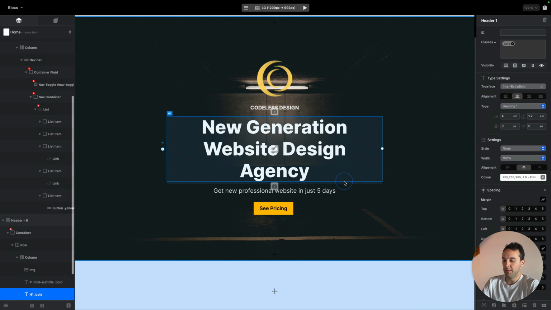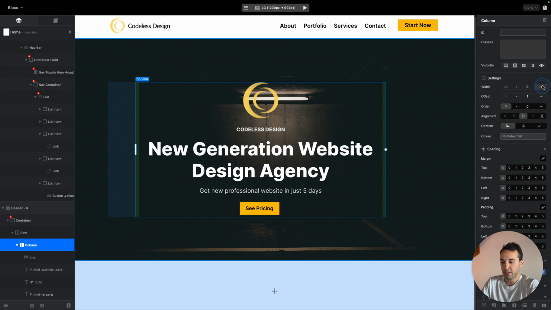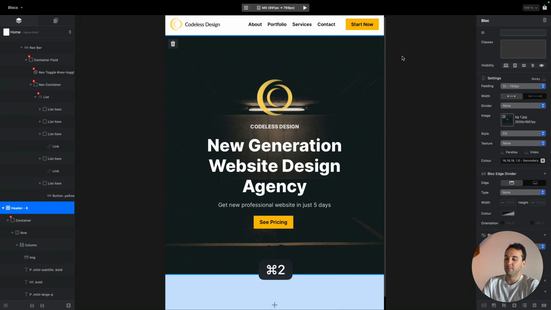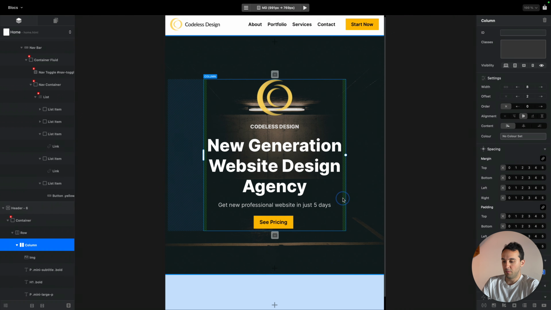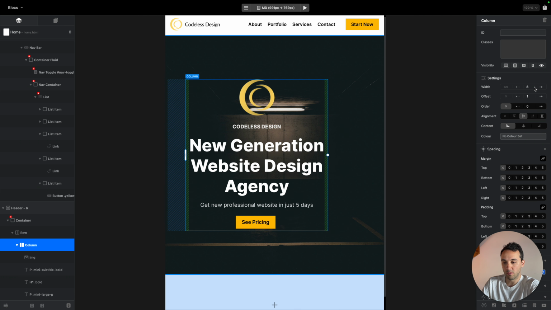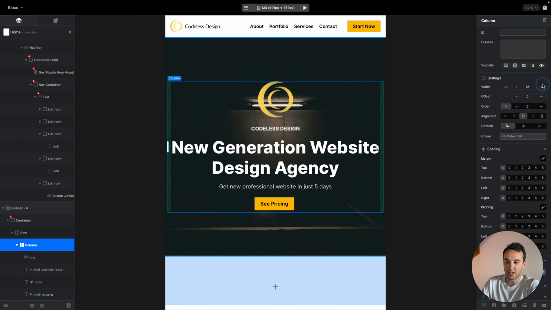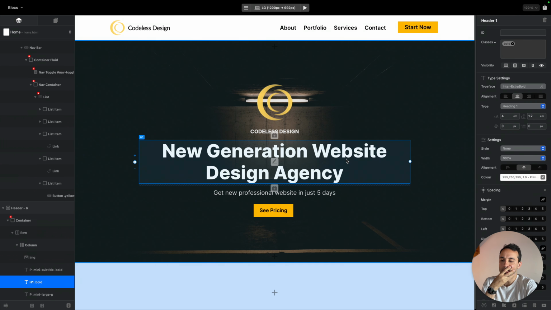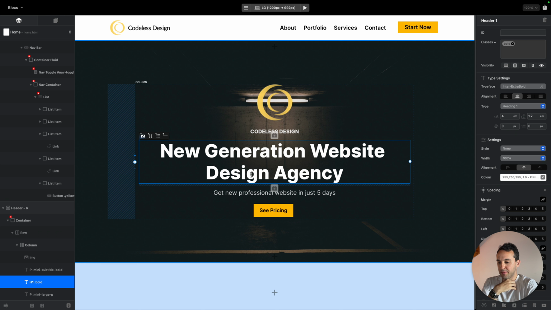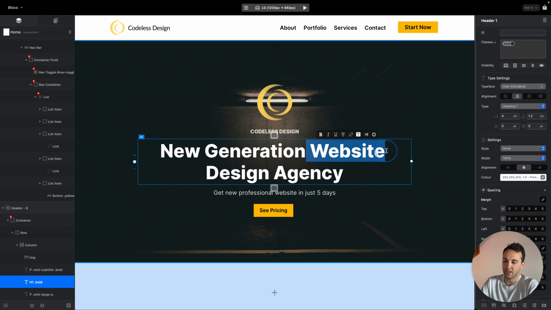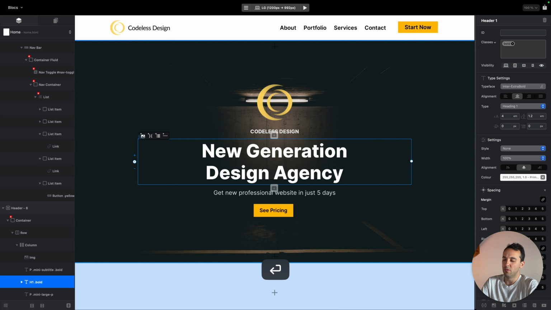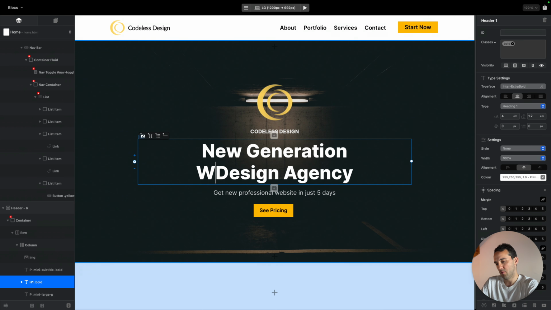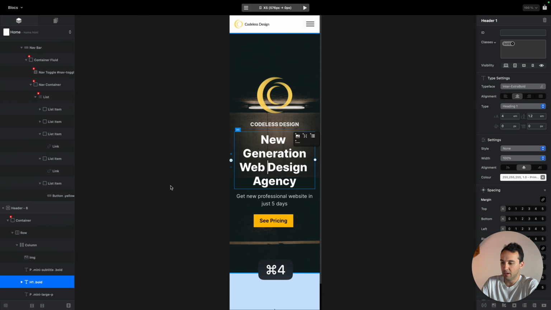So obviously I want to change the width of this. Don't need it to be that big. Not that high, I mean, not that tall. So from this breakpoint, we will just have it occupy the whole. So the title, Codeless Design, New Generation Website, New Generation Design Agency. We don't need website actually. Or do we? Web design agency. Whoa, new generation web design agency. This is much better. And I think this looks good on all breakpoints as well.